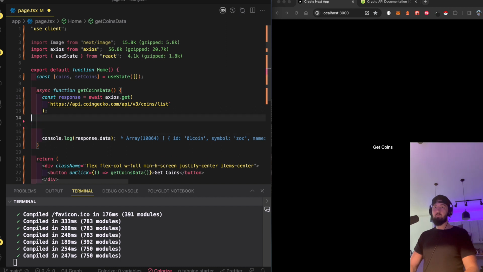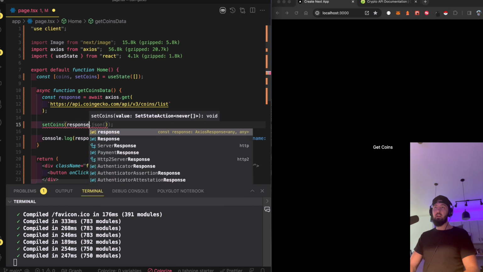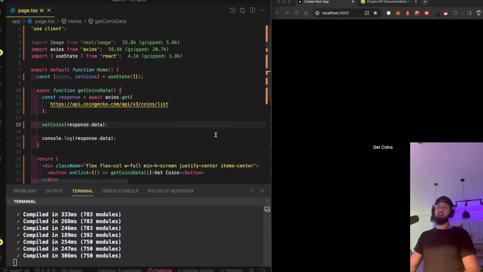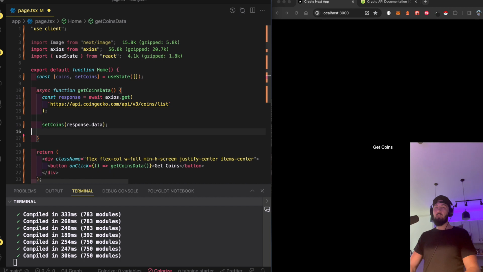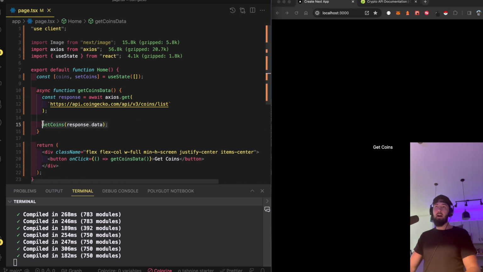I'm going to give myself some space here. All I need to do is say setCoins and response.data. And now all of these coins are going to be set to this coins piece of state. We can get rid of our console log. And we now have that piece of state captured with these coins.